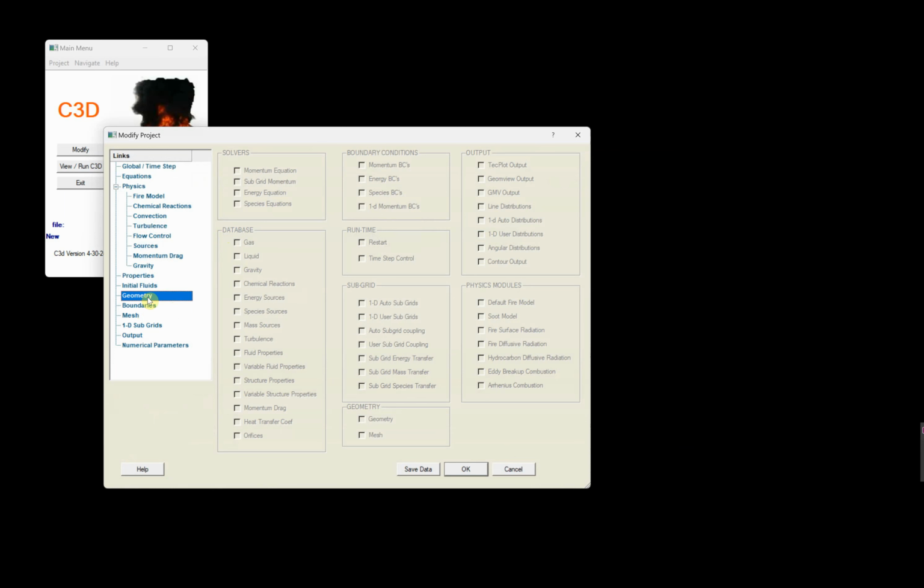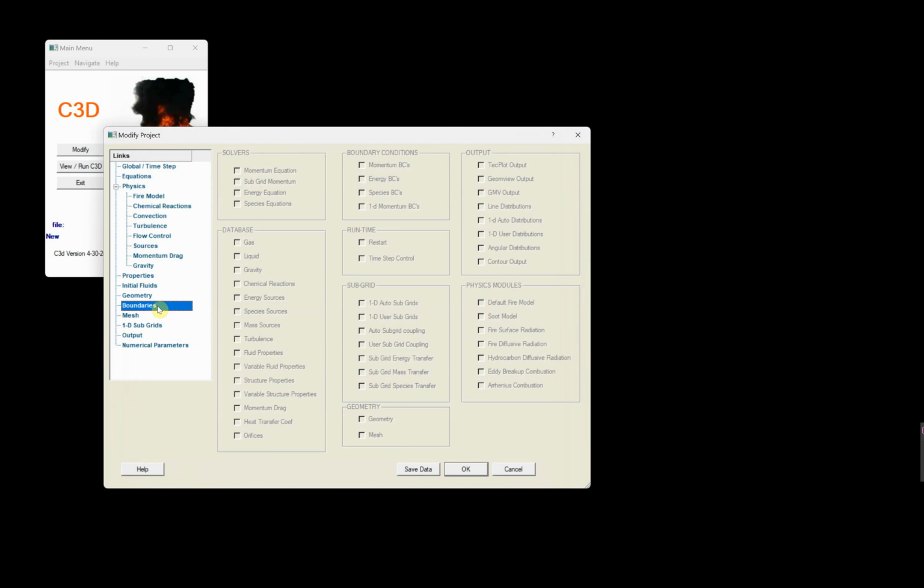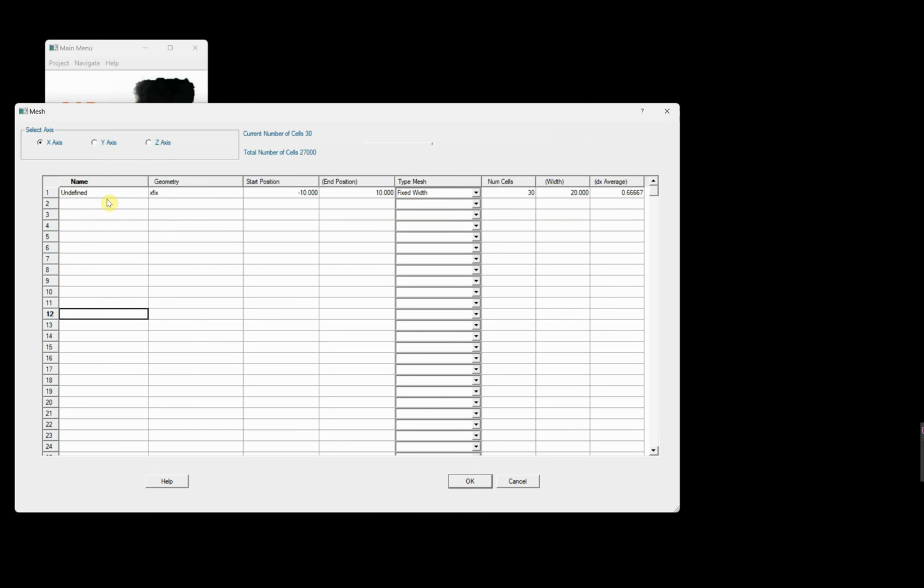Okay, now the next thing we need to do is, well, let me show you that the boundaries are all set up to be insulating, nothing going on, and we're going to leave those as they are because this is a non-fluid flow problem. It's radiation heat transfer only. Well, let's go ahead and mesh it.